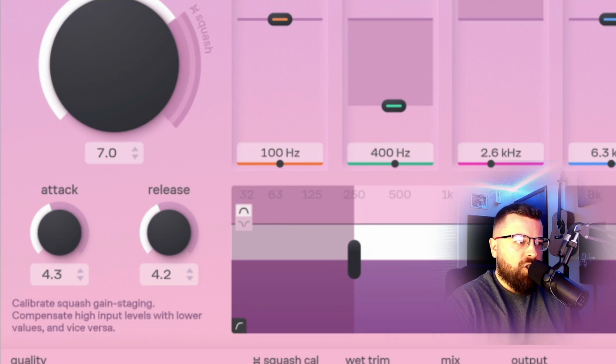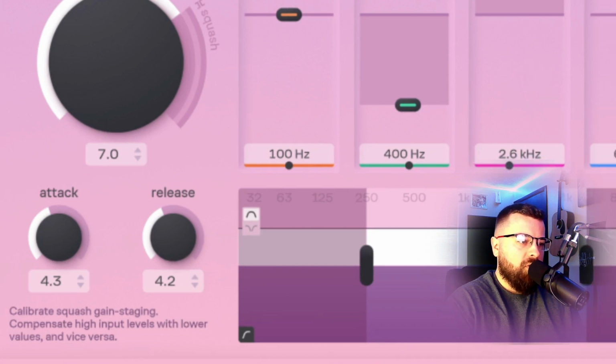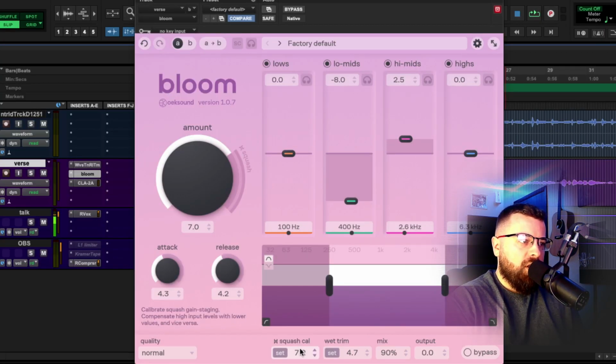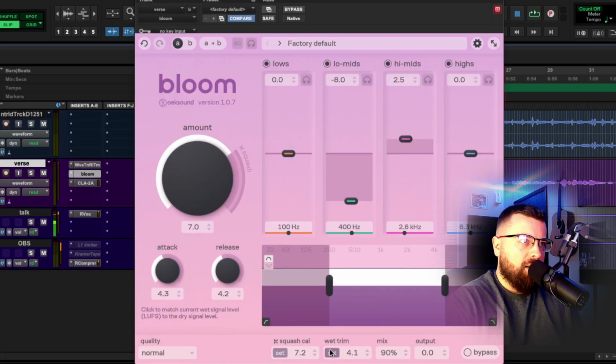So to go over squash, cow, I mean, they tell you right in here, calibrate squash gain staging, compensate high input levels with lower values, and vice versa. So this is going to judge the input level and adjust the gain staging. And then the wet trim is just adjusting the level of processed wet signal. But clicking set automatically sets it for you.